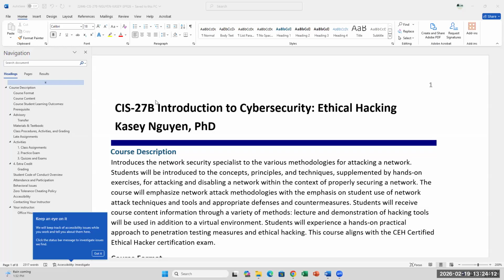So welcome to CIS-27B. My name is Casey Nguyen. I've been working here for going on 8 years, I think, just started in January 2018. I have a PhD in information assurance, which is cybersecurity. It took me six years to get that, working full time. And prior to that, I have a master of science in cybersecurity as well.